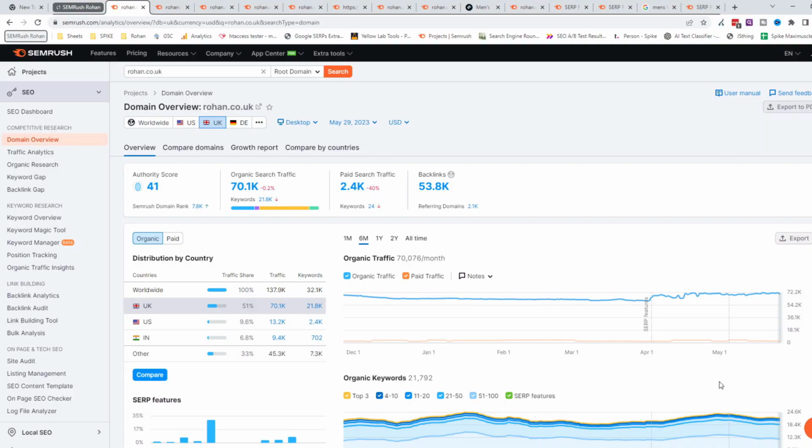So the domain overview page, which you get to by typing in a domain at the top here, always make sure that it's on root domain if you want to look at the whole website. And then double check whether you are on UK or worldwide so that you're looking at the right data. So I'll just run through what I find useful on this page, and there isn't an awful lot.